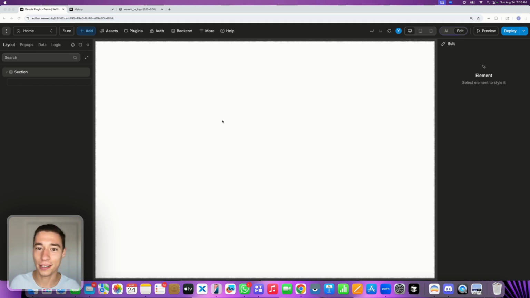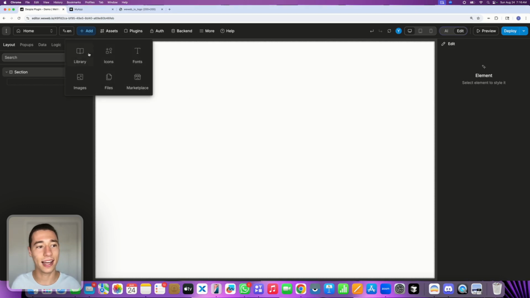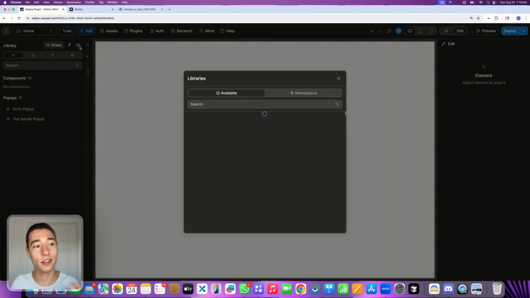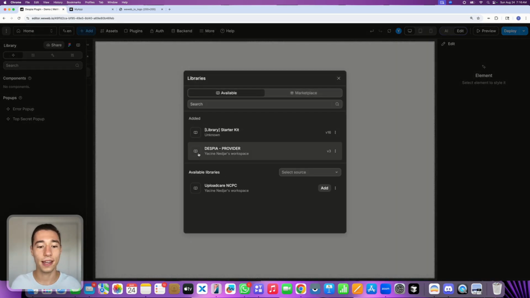First of all, we need to make sure that the Despia plugin is installed. If you haven't already, you can get it from the WeWeb marketplace and install it into your existing or new project. So let's go to Assets and Library to verify if we actually have it downloaded. If I go on this book symbol here, you will see that I have it downloaded. Perfect. So we can close this here.